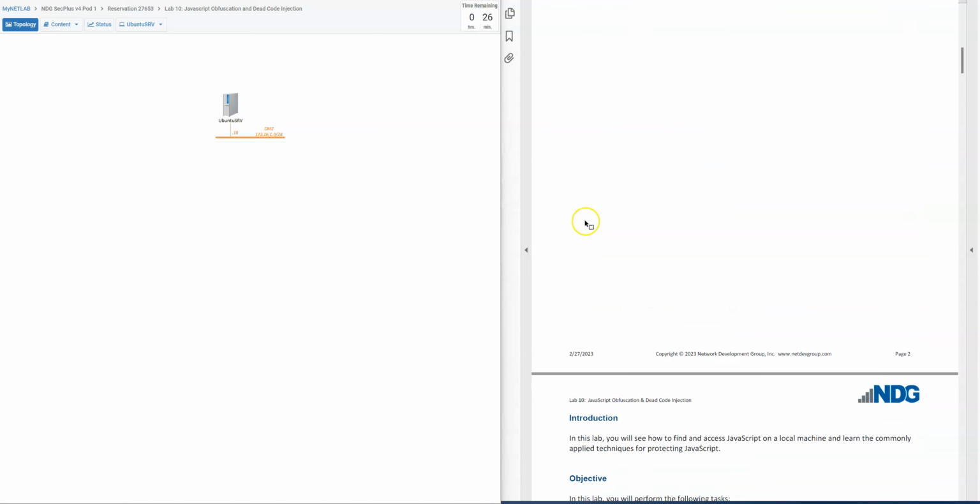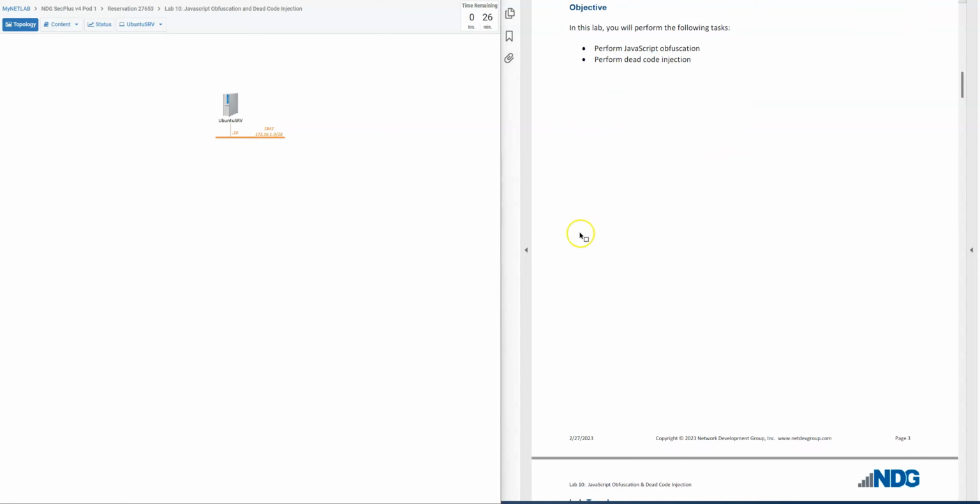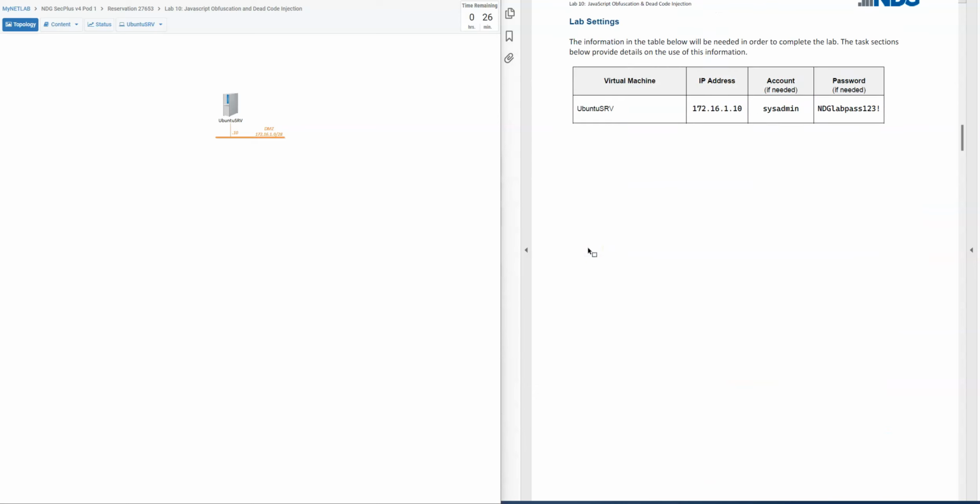So on the content, if you scroll down to page 3, it lists out the objectives, which is perform JavaScript obfuscation and dead code injection. Then when we scroll down to the lab settings on page 5, it provides you the name of the virtual machine we'll be using, which is Ubuntu SRV. It also gives us an IP address, the account name, and the password that you need to utilize if you have to log in.